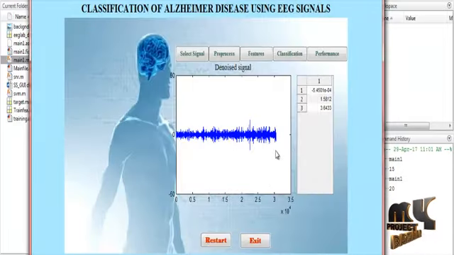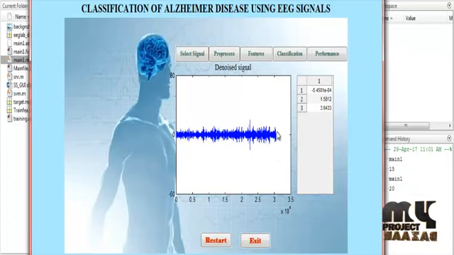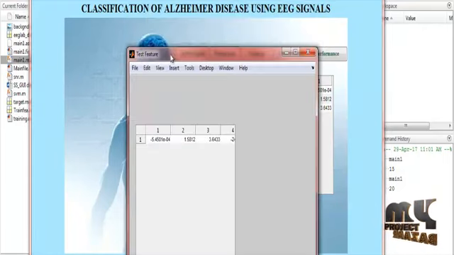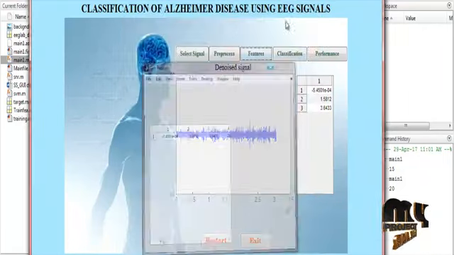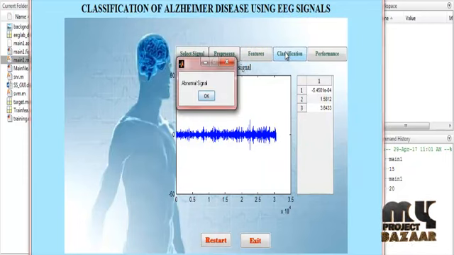Finally the test feature is calculated, whatever input signal we give. The test feature takes some time. This is the test feature for the 20th EEG signal, and then classification. The signal should be normal or abnormal. I click abnormal signal. This is the classification process using the SVM classifier.